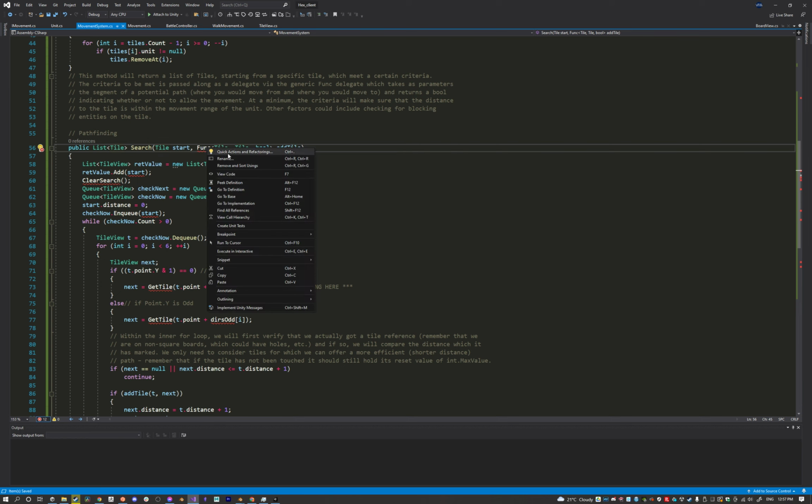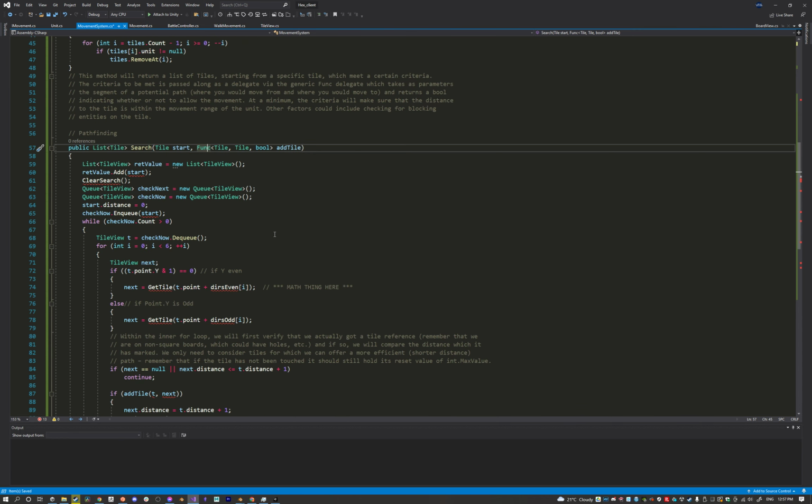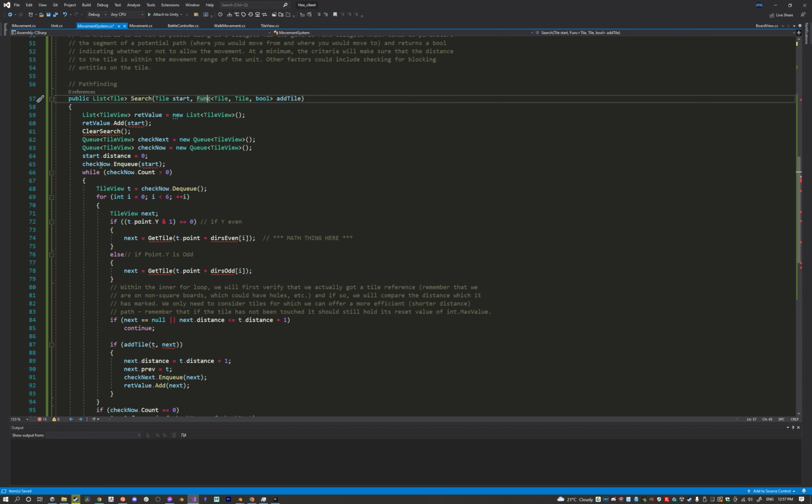Oh, I need to implement something. This one. I was missing system, which is good. Clear search, we'll figure that one out. That's just another function I need to bring in. Start is now in queue. It wants a tile view.